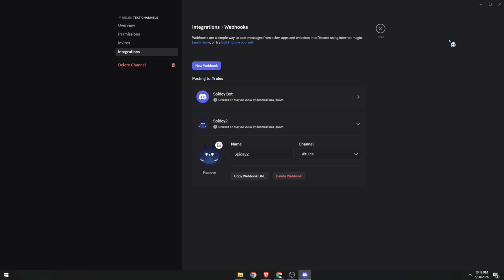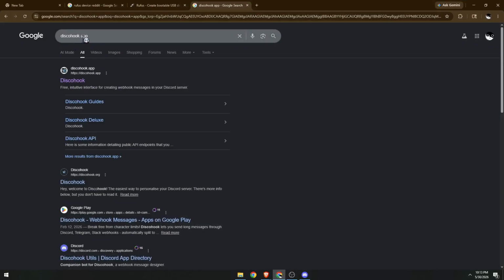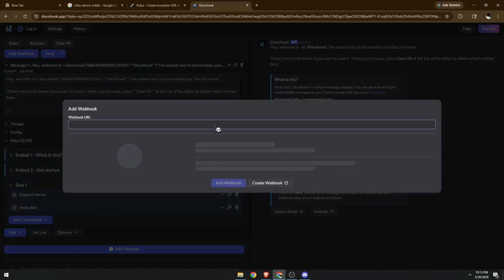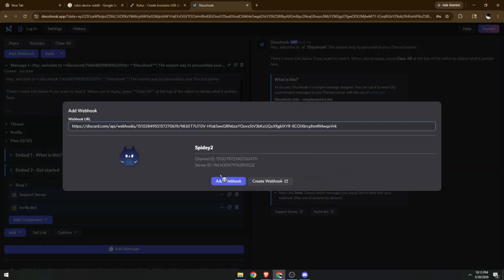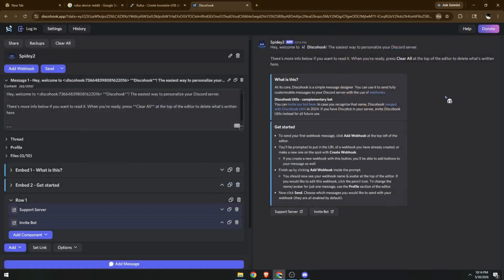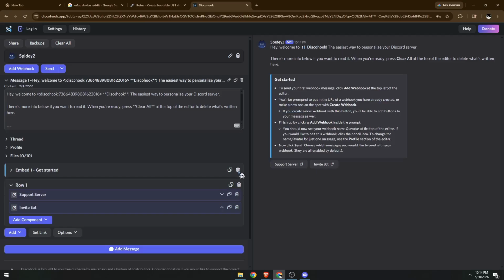From here, you're going to go to a specific website. It would be discohook.app. So click on the very first link, click on add webhook, and then paste your recently created webhook from Discord. And as you can see, it perfectly matched with what I have earlier. Click on add. So this is going to be the usual template they will provide you with. You can click over here to delete those.